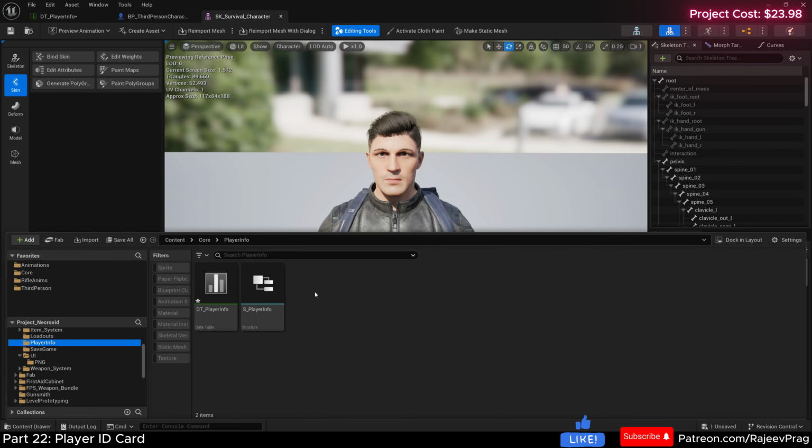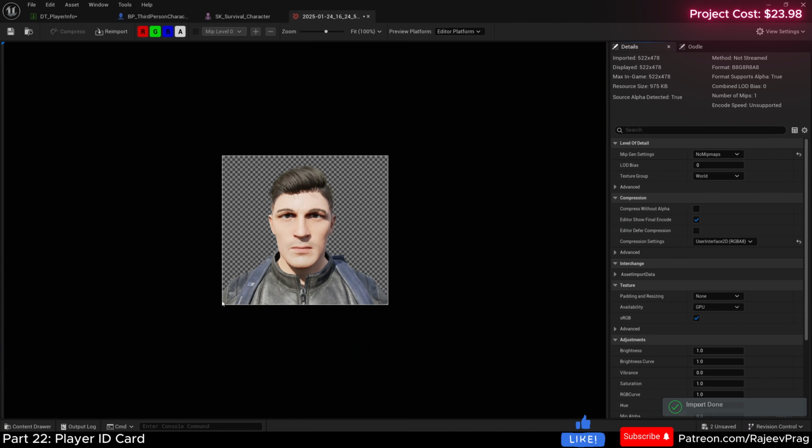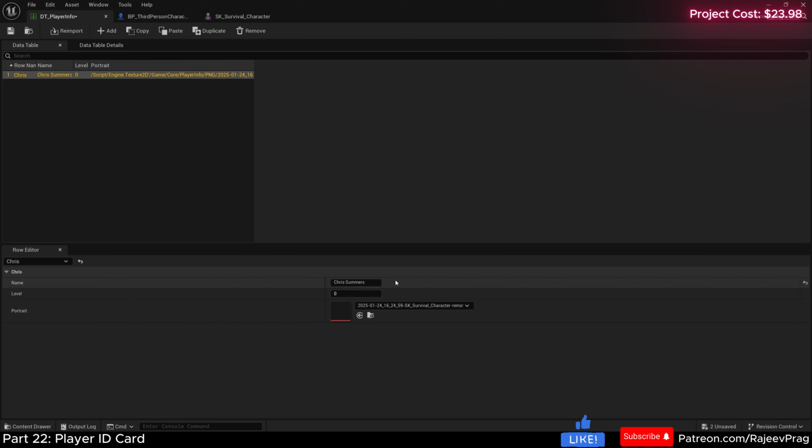And back in my player info, I'm going to go ahead and create a new folder and name this PNG. Open this up, and I'm going to drag and drop the character screenshot that I just took right in here. Just like that. Looks good. And I'm going to select that as our portrait. There you go. Save this.